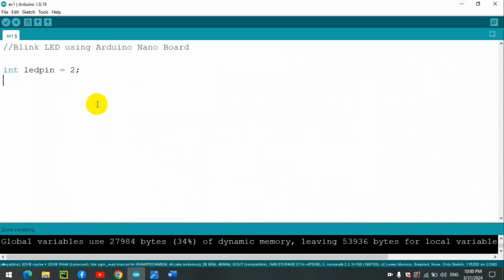Then I will set up my functions, void setup, open parenthesis. I will set the pin mode of my LED pin to output, meaning that the LED is not going to receive any input, it is rather going to be an output component. After this, I'll be using void loop that will execute my program. The executions will happen here.